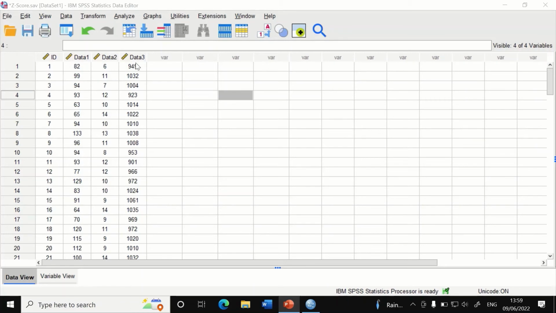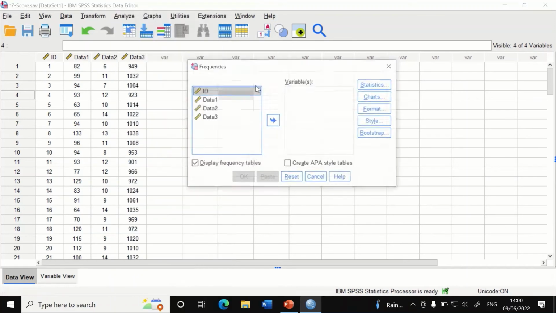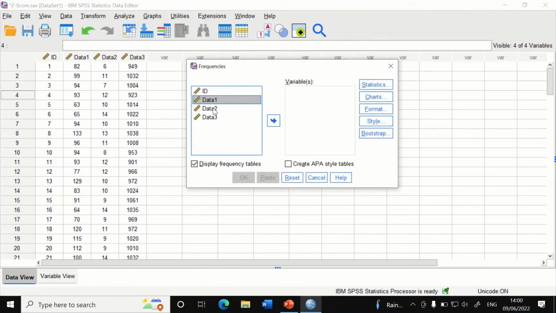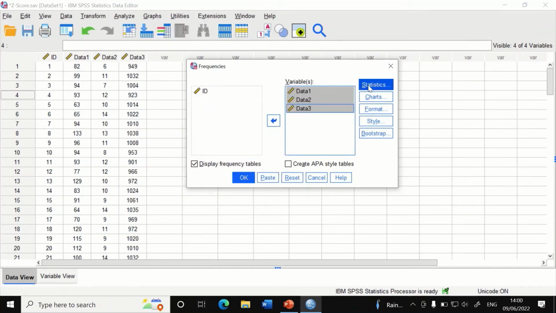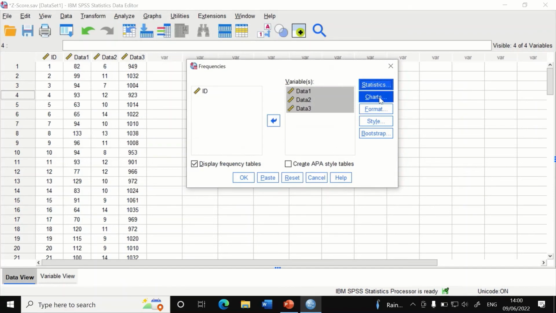So these data, I've already checked them and they are normally distributed, and each data has its own mean and standard deviation. To double check that, click on Analyze, then click on Descriptive, click on Frequencies, select these 3 variables, and then tick here the mean and the standard deviation.